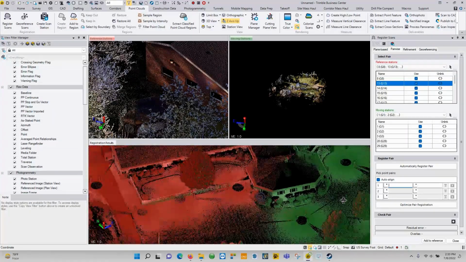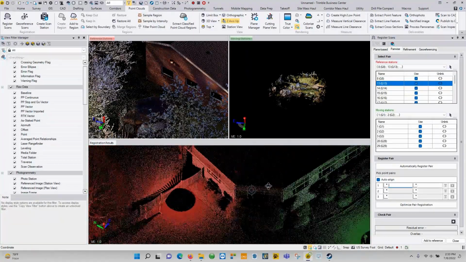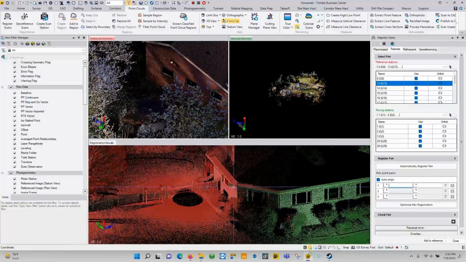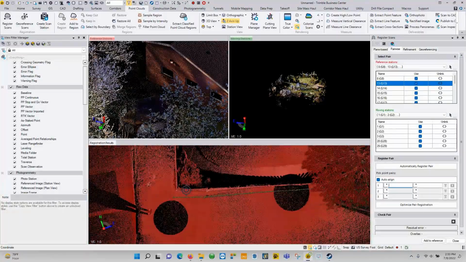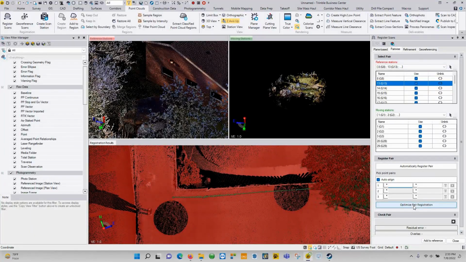And we can see how these ones relate. And honestly, that does not look, nope, our fence line's off a little bit. So before I even select anything, I'm just going to try to optimize pair.